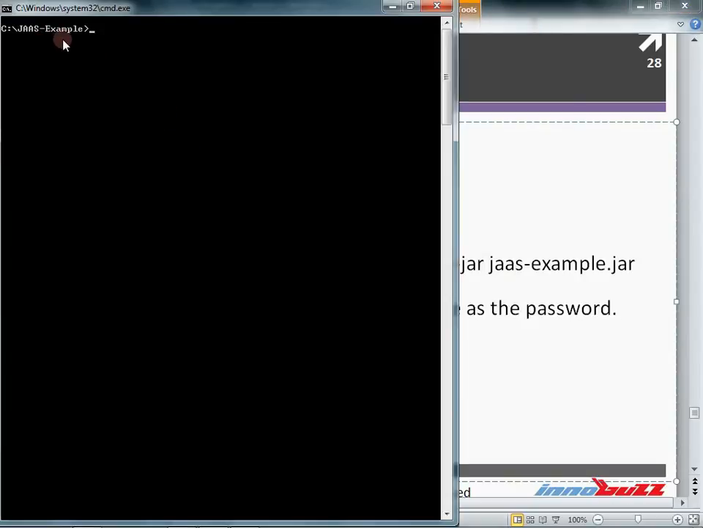Locate the path of the directory or folder where we have placed all the config and policy details along with the source folder and the executable jar generated using the three Java class files. So here, let's see the first scenario.